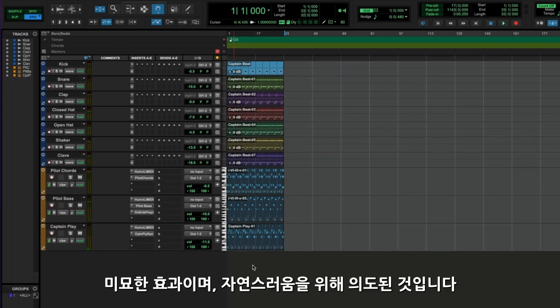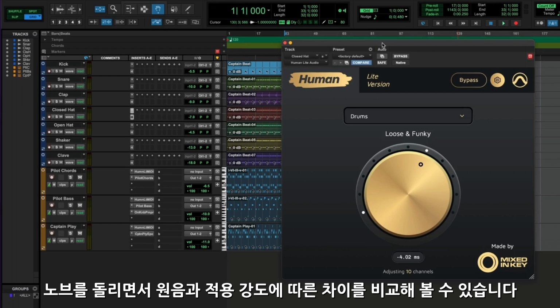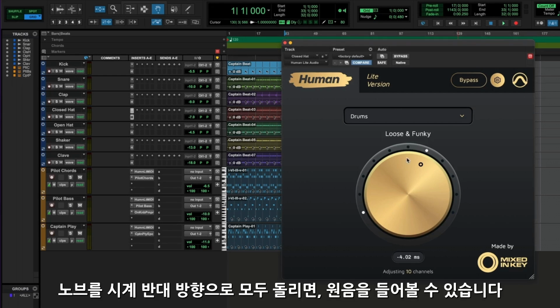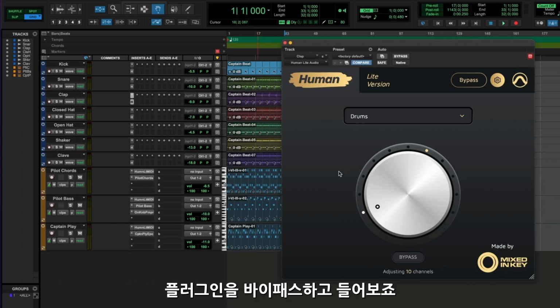It's a subtle effect. It's not meant to be extremely obvious to hear. We can do a quick A/B comparison, switching between having no effect and having the effect. Just turn one of the knobs down and they go down on every instance of Human. Let's play with the plugins bypassed.